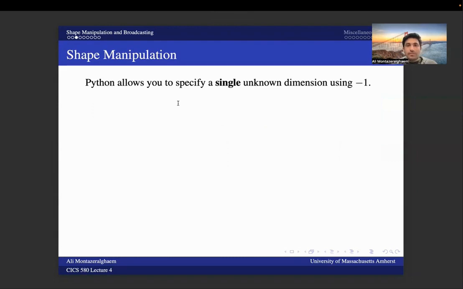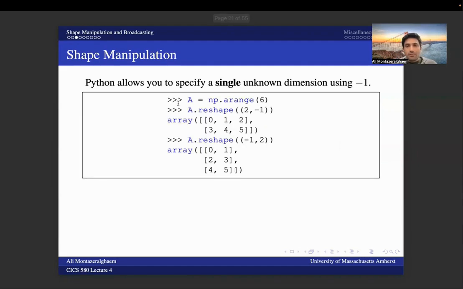Python allows you to specify a single unknown dimension using -1. This means that sometimes you don't know, or you don't want to worry about, the second dimension or third dimension. You just want to have, for example, 2 rows. So if you have a one-dimensional array from 0 until 5, and you need a two-dimensional array with 2 rows, but you don't care about the number of columns in the output.